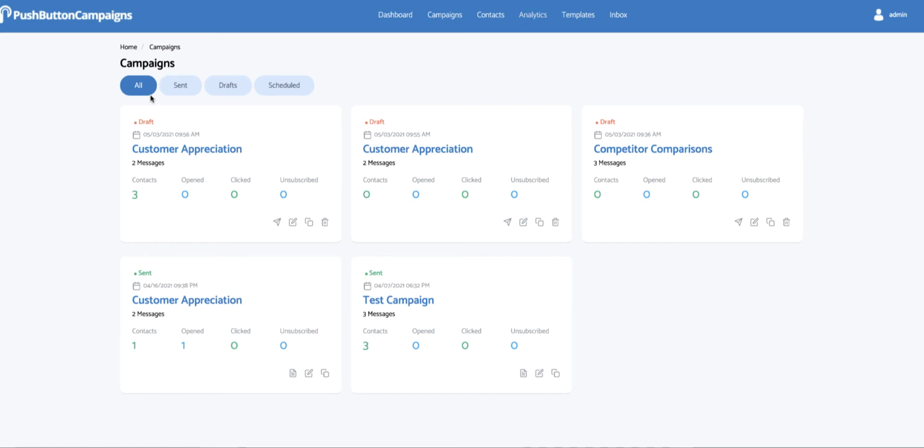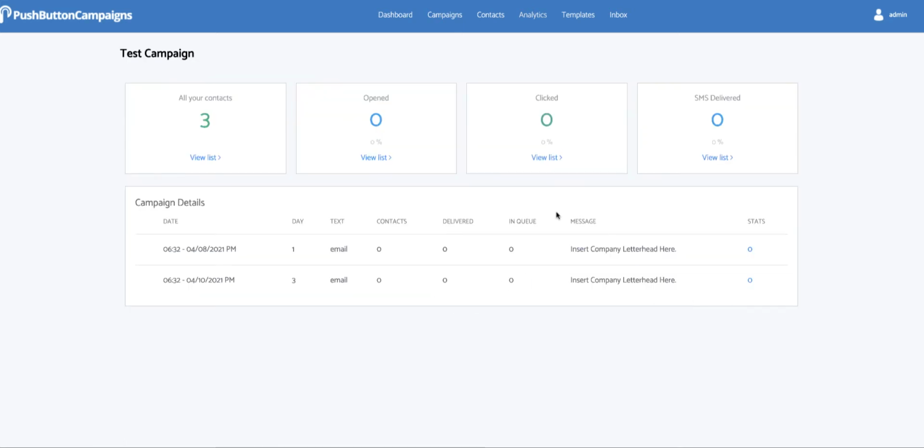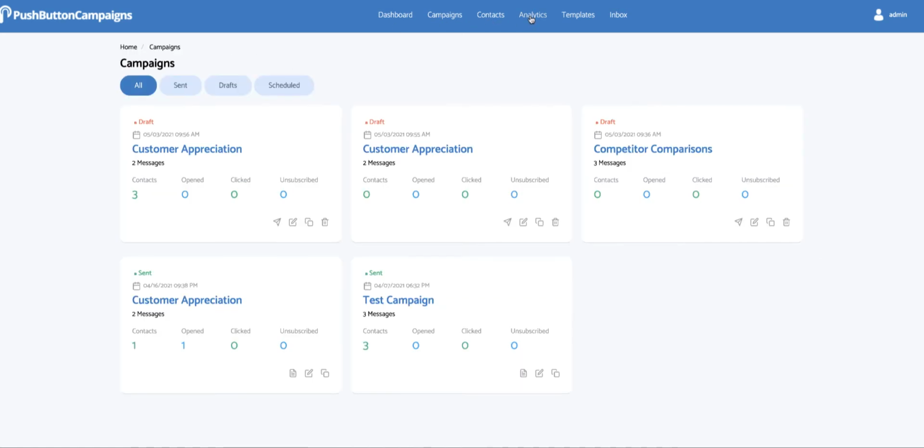On your analytics, you can come in here and you can view all sent, drafts, and scheduled. So this will be all the campaigns. And then again, you can come back in here and see the contacts, who opened, clicked, delivered, the campaign details, what it was, again, by message. And then from back here, we'll come back to here.